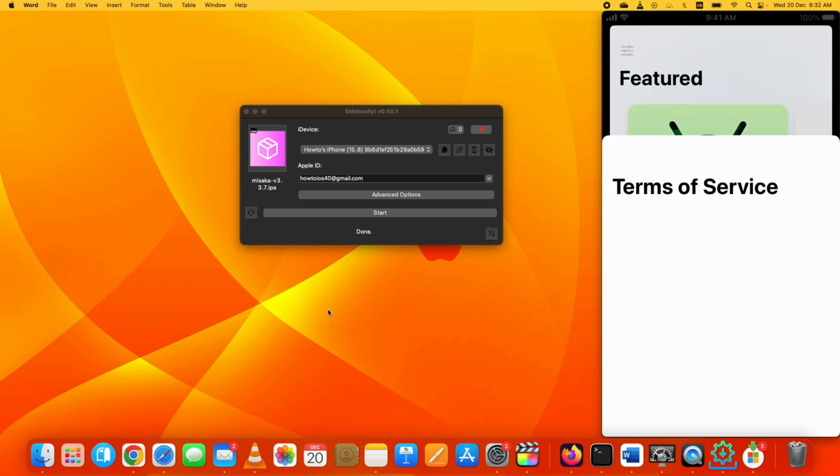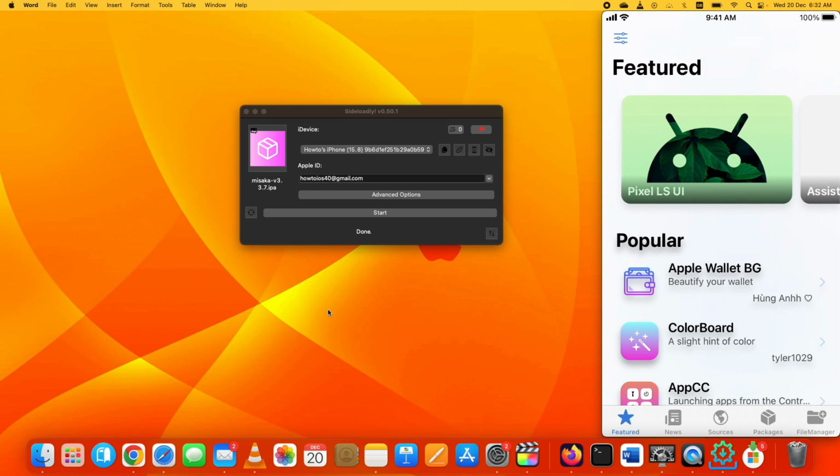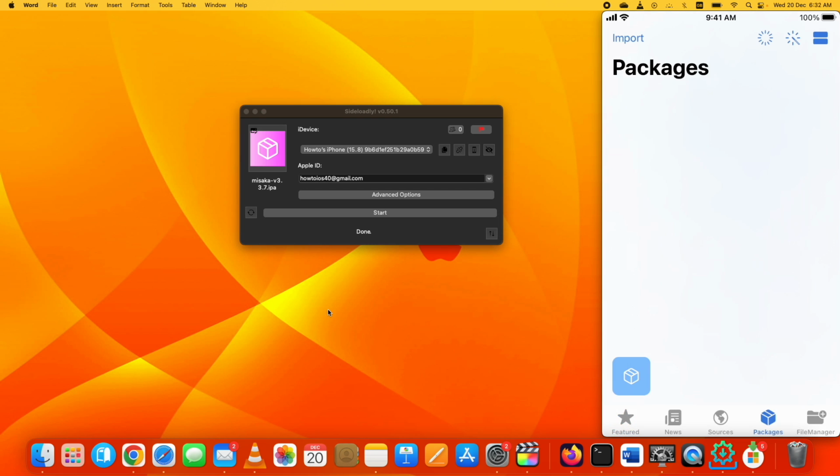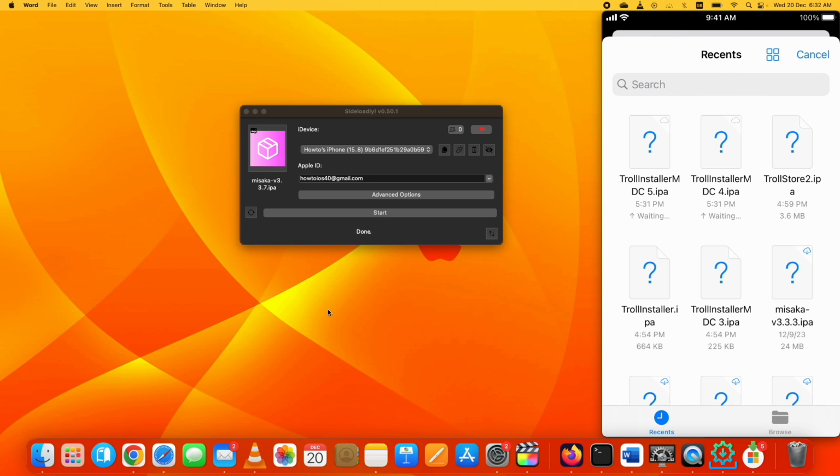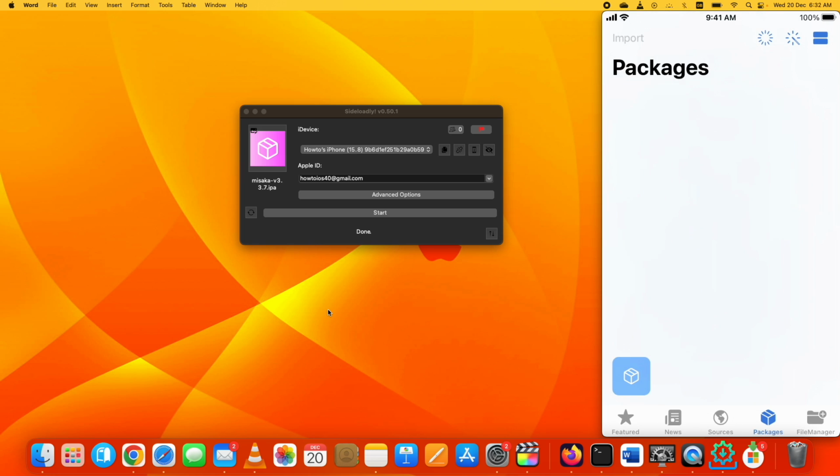Open it. Go to the packages option. Tap on the import button at the top. Then select the Trollstore 2 MDC IPA. It will be imported here. But as I mentioned earlier, my iOS version isn't supported for the Trollstore yet without jailbreak. Therefore, I am facing this error. But you will not if your device and iOS versions are supported.